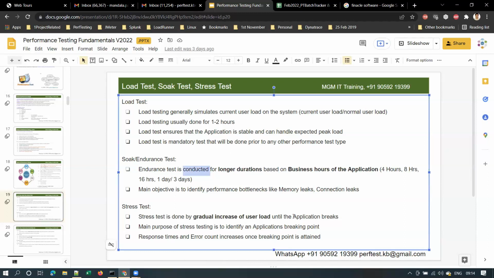Bank employees use that application continuously. We have to find out, as a performance test engineer, how the application behaves if it is continuously used for 6 hours, isn't it? Yes or no? Yes, sir. And the main objective of doing this endurance testing is to identify performance bottlenecks like memory leaks and connection leaks.